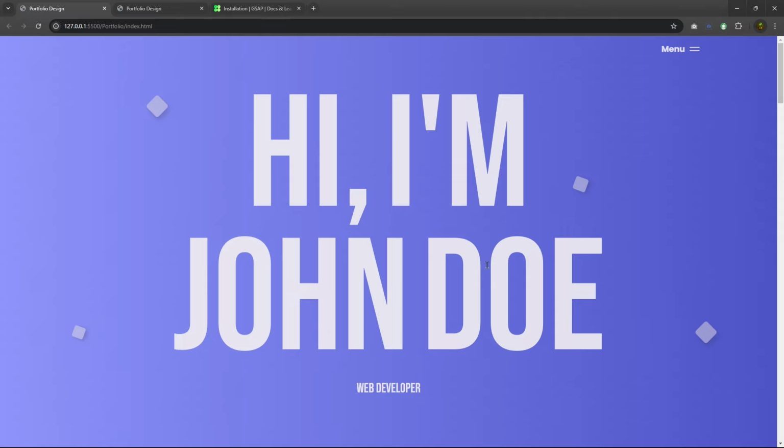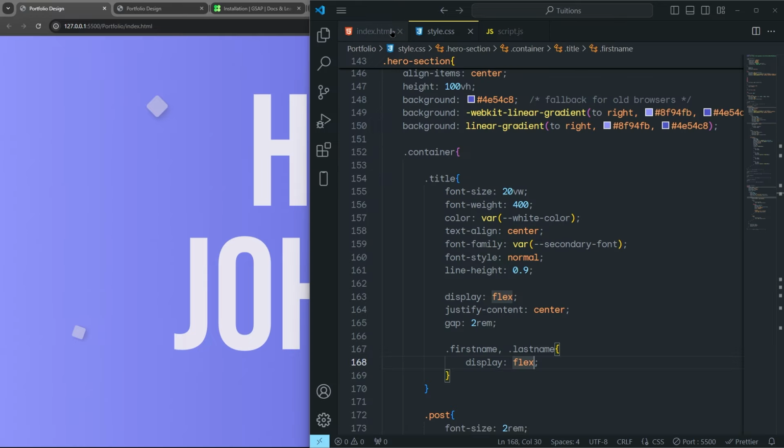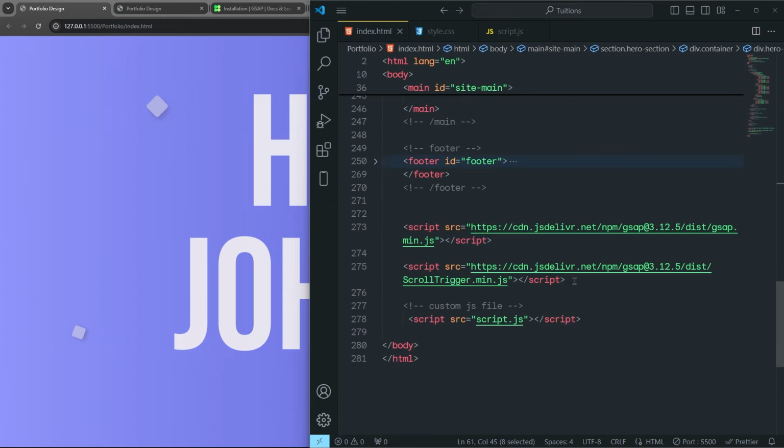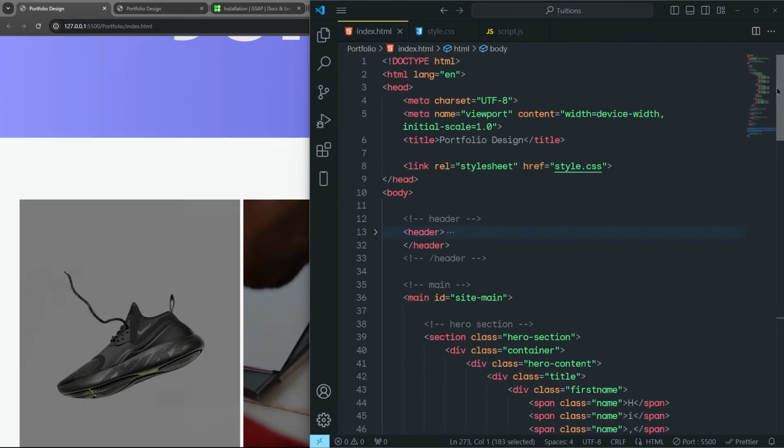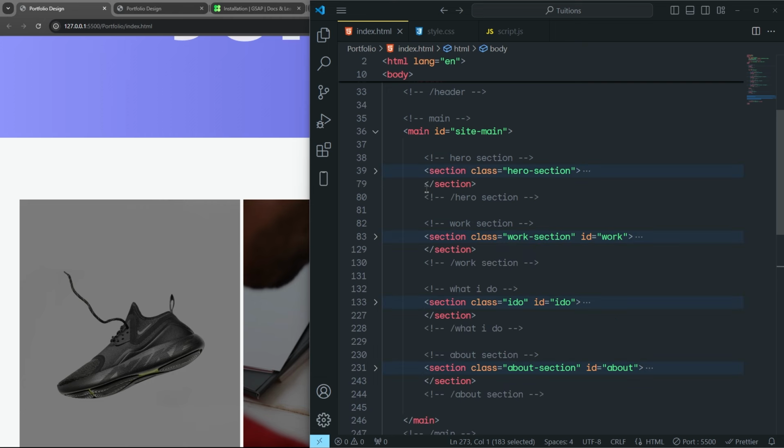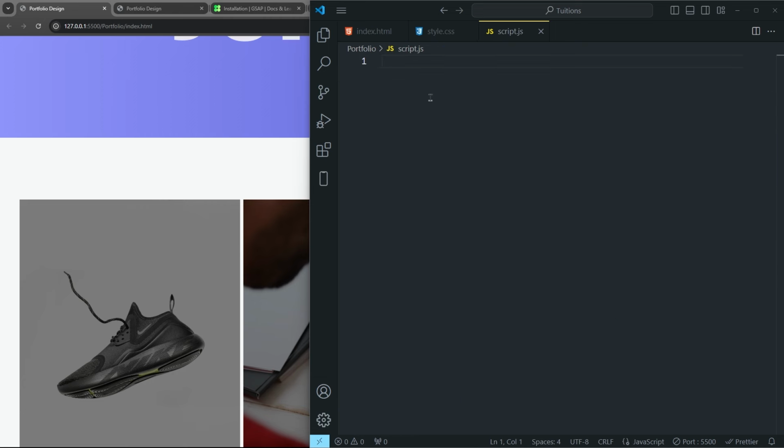Next, let me add animation to this section. So once we link GSAP to the index file, you can notice here, let's add a GSAP animation to this hero section. Back in the script file right here, I'm going to add a multi-line comment just like this and say GSAP animation. The first thing we need is to animate the hero section. So here we first need to create a timeline.